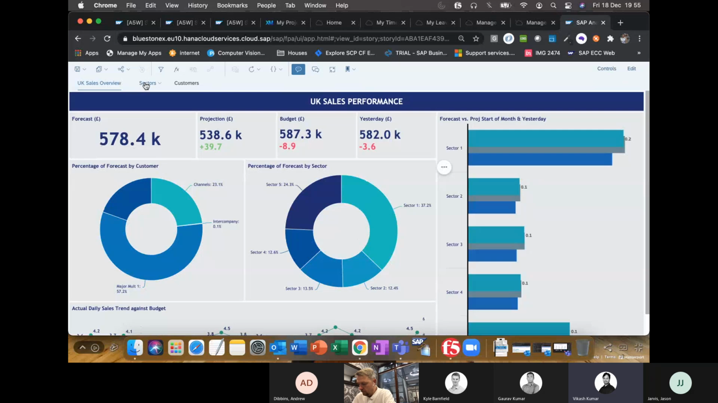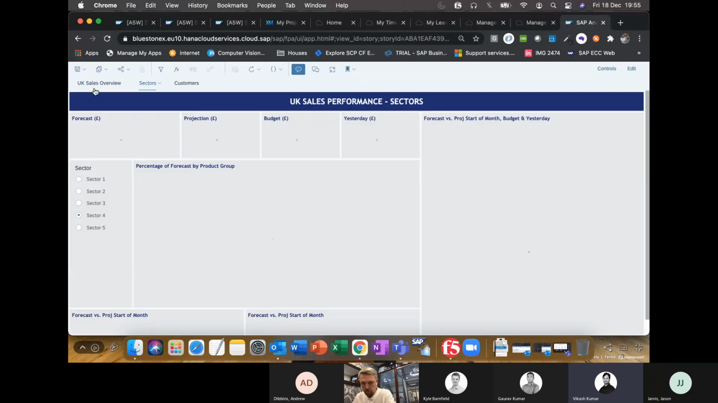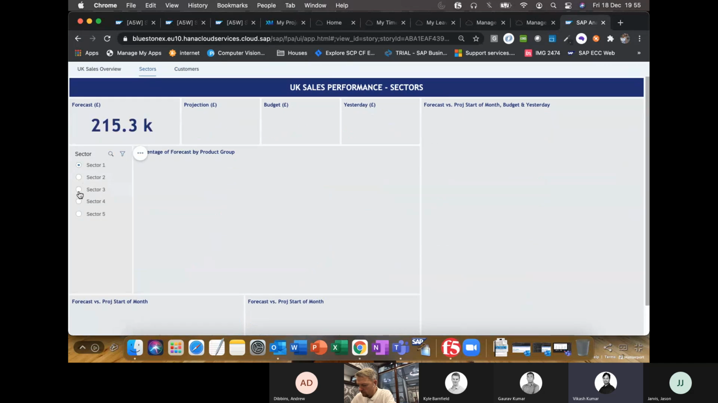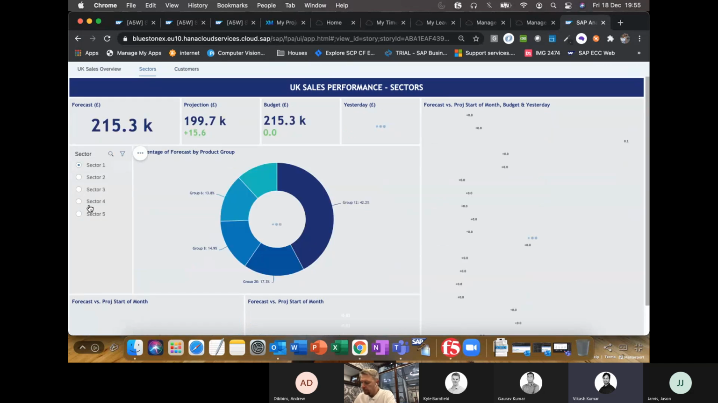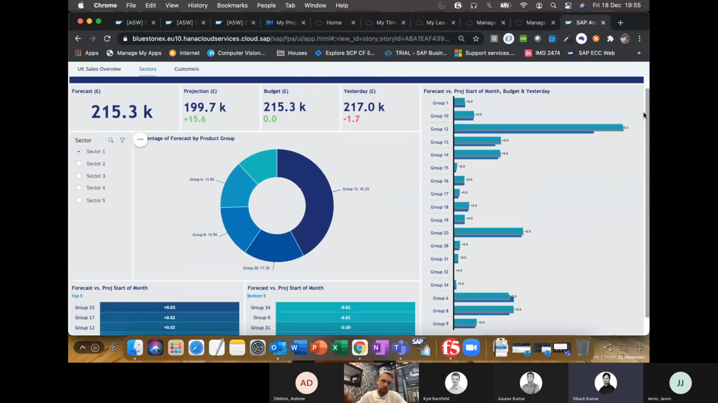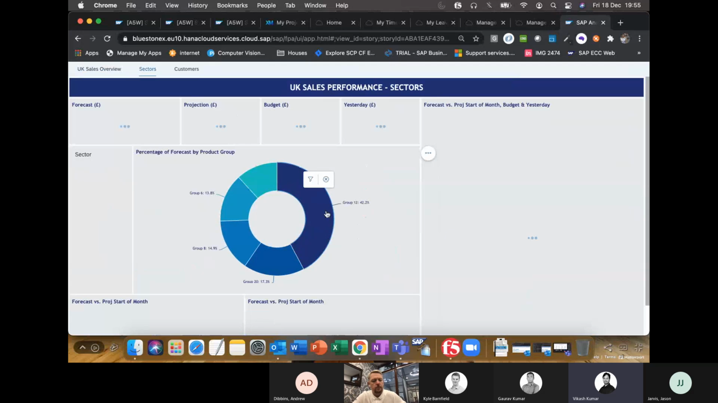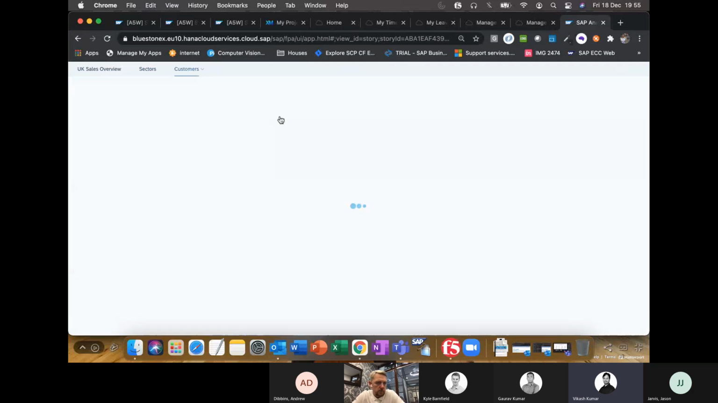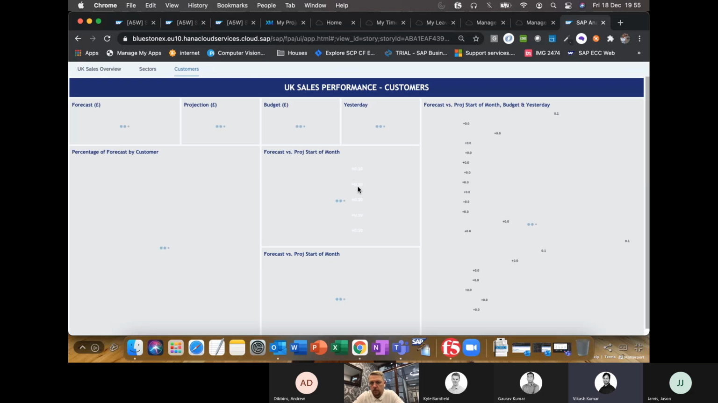We had three different requirements. One was for the overview of the UK sales, the other was reporting based on sectors, and then customers. So you can see you can even use the page filters, and based on your choice, this particular thing gets reflected. It has very rich visualization elements. So there are different kinds of charts where you can visualize your data in a different and intuitive way.